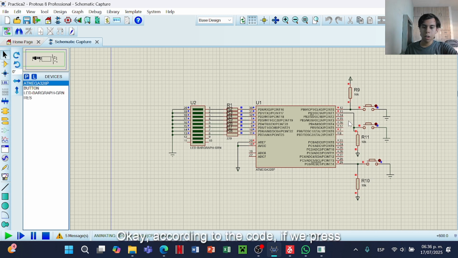Okay, according to the code, if we press the top push button, the counter will increase, and if we press the other button, the counter will decrease. And if we continue decreasing, the counter will reach the highest number. Okay, like a loop.